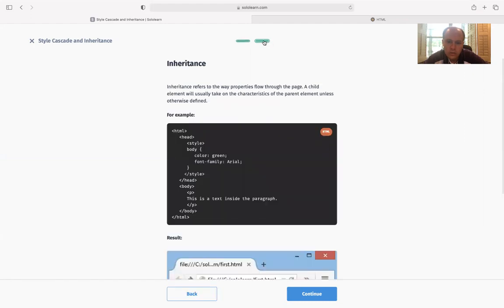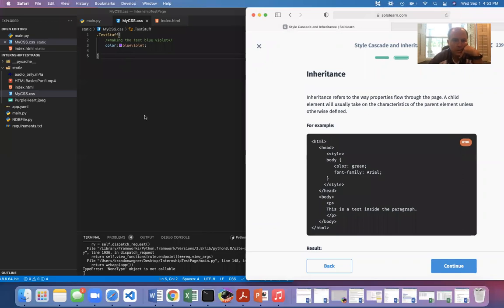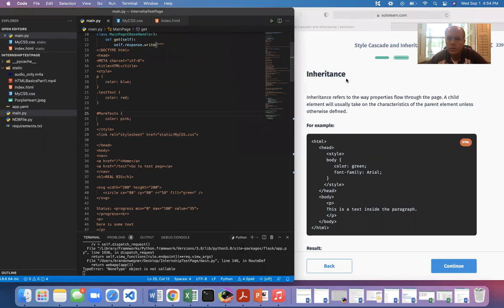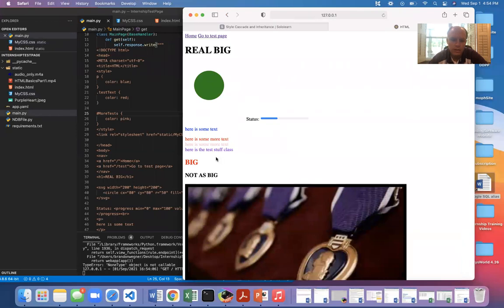All right, so this is talking about inheritance, and just like I was talking about before, this really isn't getting into it, but I'm just going to demonstrate it, right? So we made test stuff color blue violet, right? So if we go to this, right now it's this blue violet.